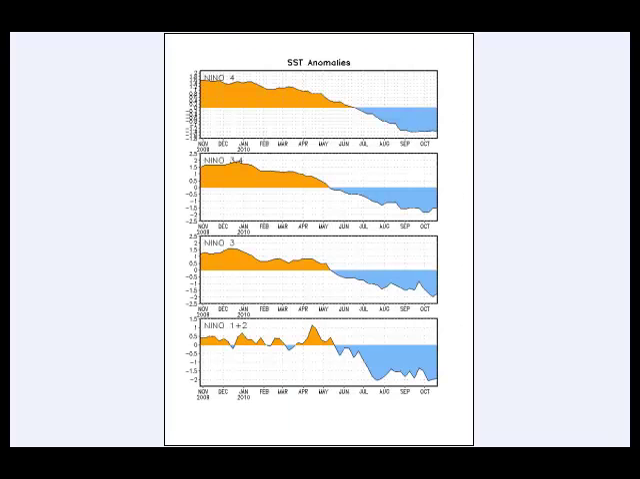Now, these are the sea surface temperature anomalies out in the Pacific Ocean for the Nino regions 1 and 2, 3, 3.4, and 4. Notice that beginning in November of last year to where we are now, it's been a complete reversal from above-average temperatures, which means El Nino, to below-average temperatures, which means La Nina.